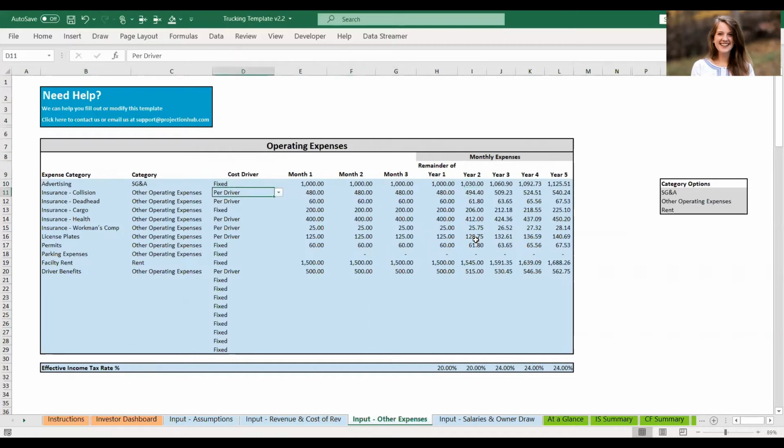You'll note we've got per driver expenses, so different types of insurance. That's going to be $480. It'll multiply by the number of drivers that you entered on the Input Revenue and Cost of Revenue tab. And there's lots of those per driver expenses listed. Again, these are all examples.